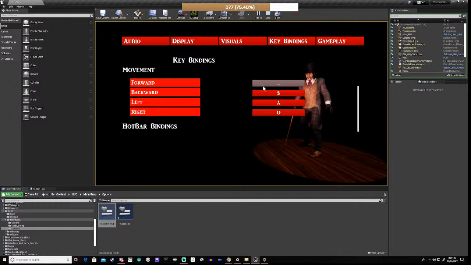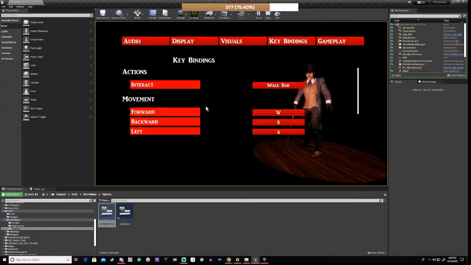Okay, so there we go. Now I've added this interact button because we might use it for maybe opening doors, or maybe for breaking the wood, or for using a teleporter. I'm not 100% sure on that yet, but it's going to be available to us anyway.